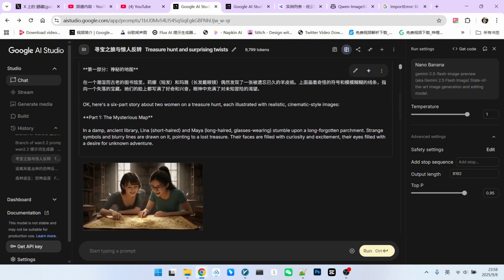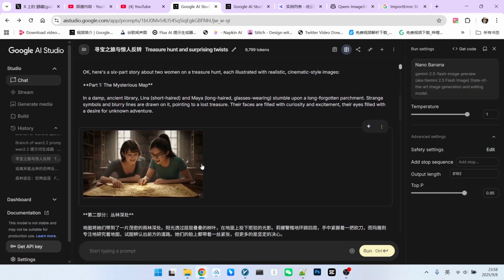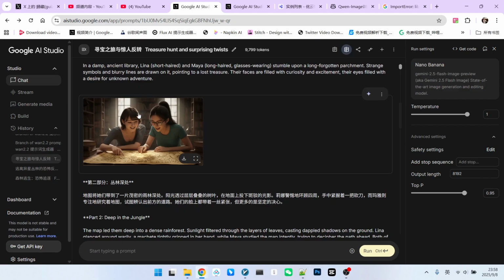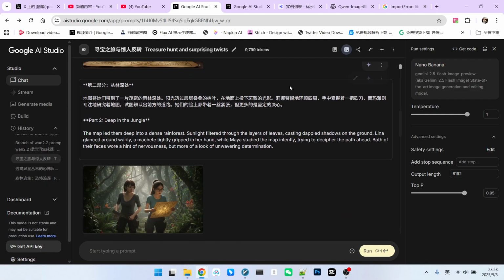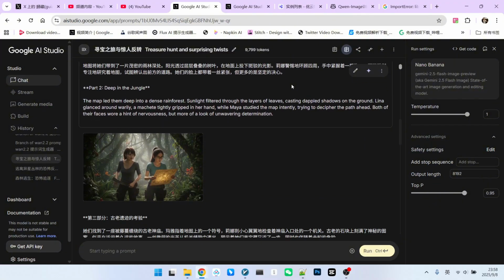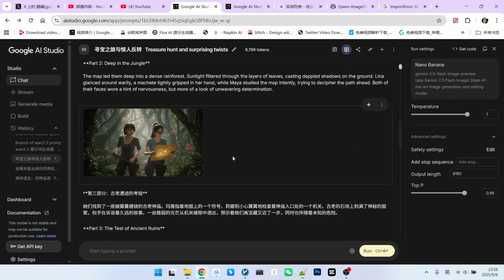Take a look. It's divided into 6 parts. The first part is called Mysterious Map. 2 people discover a map in an ancient library. You can see that the character consistency is very well maintained, and the overall lighting effect is also excellent. The second part is called Deep in the Jungle. They take the map and search for treasure deep in a mysterious tropical rainforest. You can see the consistency is very strong, and the colors are completely unified.